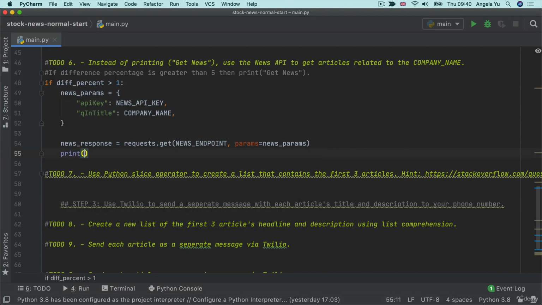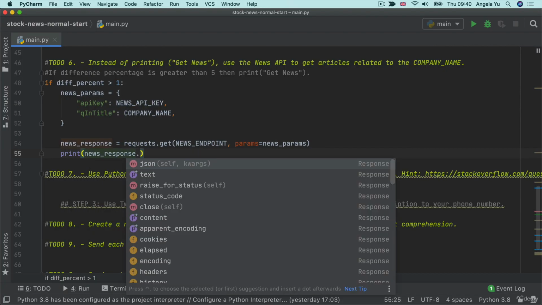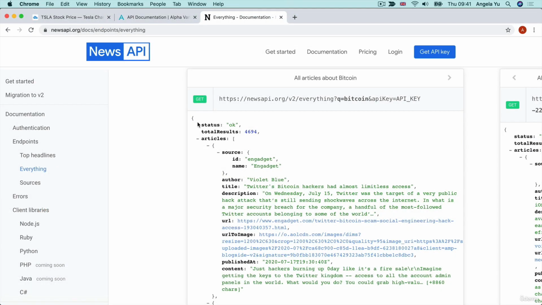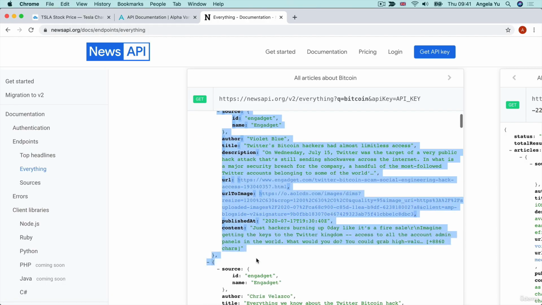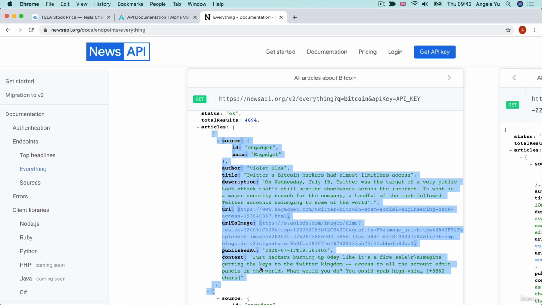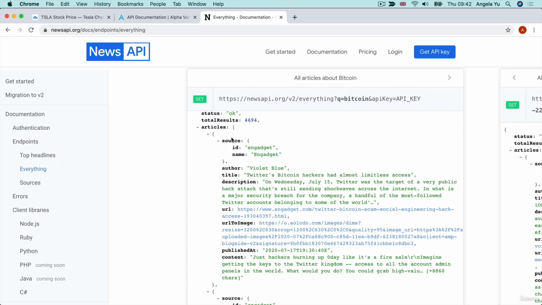And I'm going to print out the response as a JSON. If you take a look at the documentation, they also tell you what an example output would look like. Firstly, we have a dictionary with status, total results, but most importantly, articles, which is a list. In that list, there's a bunch of dictionaries which contains things like the source, the author, title, description, and each of these articles are an item in this list of articles.